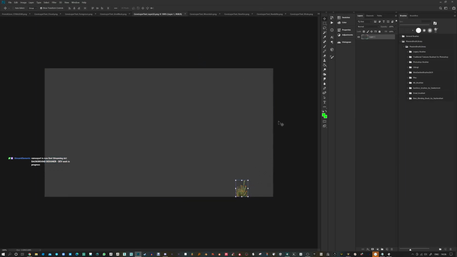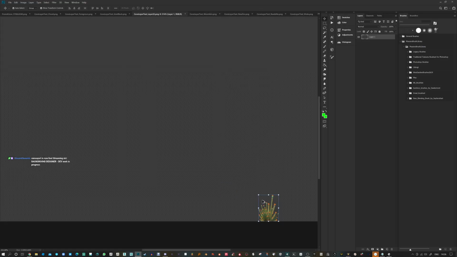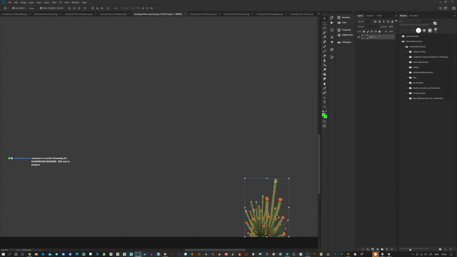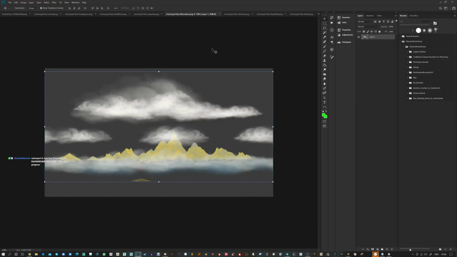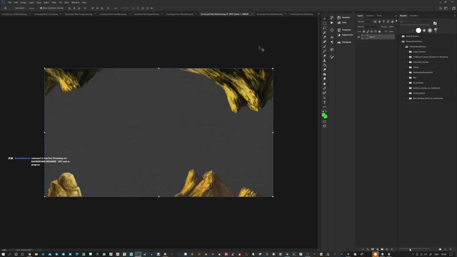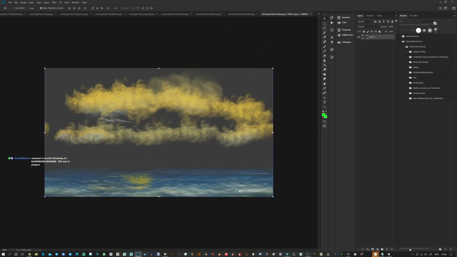There's a little plant brush. You can make your own little brushes as well, which is cool. You know, little sprites that you can pop into your game. And oh, hello. And yeah, stuff like that.